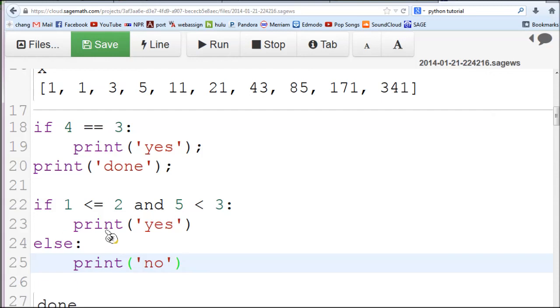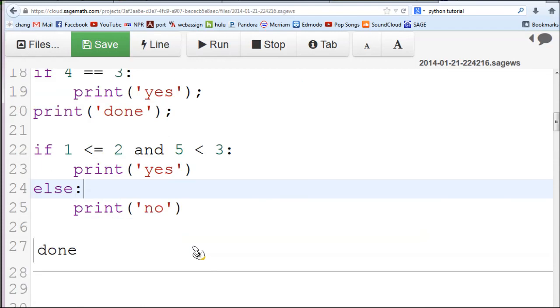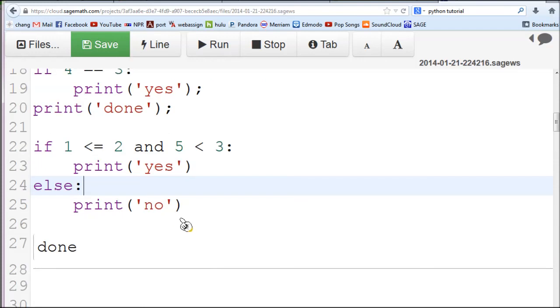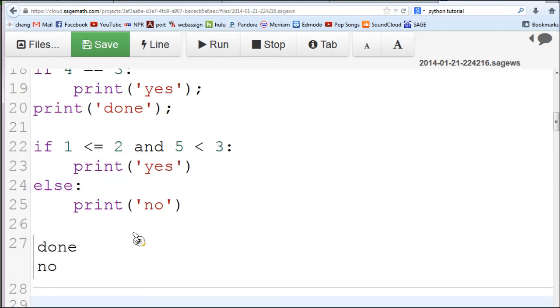So here's how you do it. If this entire logical value is true, then we're going to print yes. If not, no indentation and colon, remember that, and we're going to print no. So if you do that, you will have no this time. So I ran it, and you have a no in there.